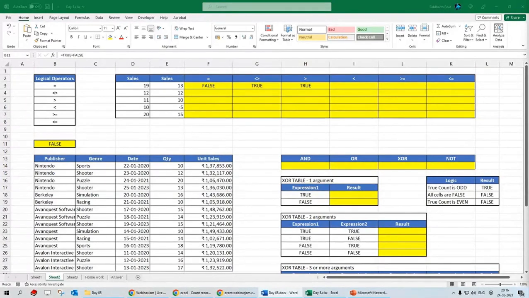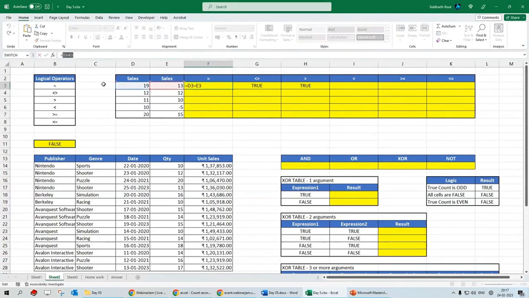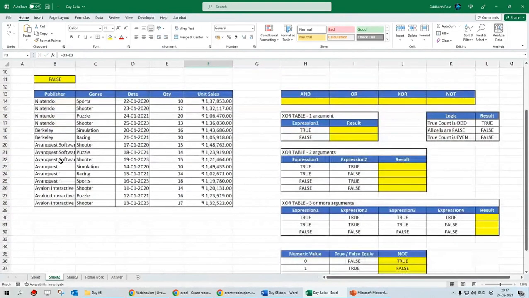These functions are used when you want to carry out more than one comparison in your formula. If you look at this cell, for example, we are only doing one comparison: is D3 equal to E3? But what if I want to do two comparisons? Let's take an example. I have some data here about publishers and genre. Their quantity and their sales are also mentioned here. We will use these four functions on this data set.